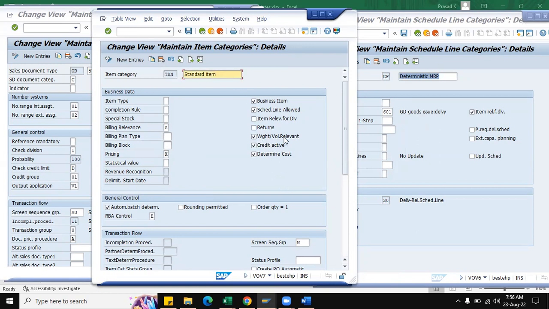Standard item is considered on weight or volume basis. So based on the weight also, we can calculate, or based on the quantity or volume also, a quantity-based item we can control.